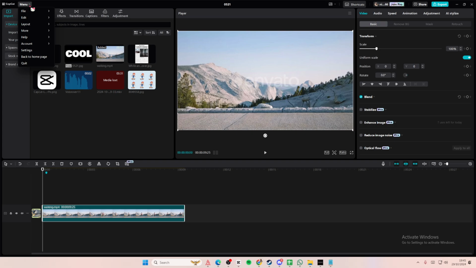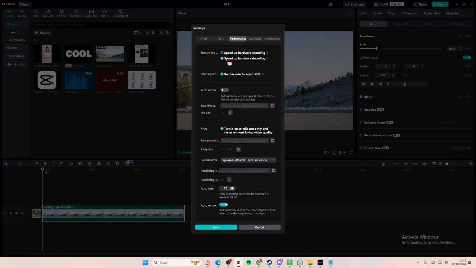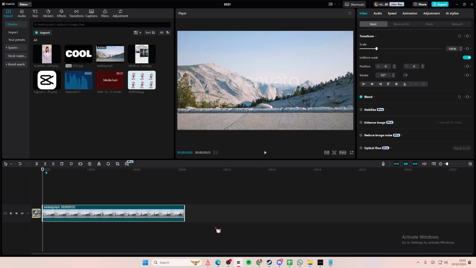So go to menu, go to settings, go to performance, and make sure you untick, so disable, speed up hardware encoding. You can also disable the hardware decoding one, but I would just disable the first one. Then you're going to press save. You can restart your device as well as the Capcut app itself if you want to. Then you are just going to export it again, and hopefully that will help.